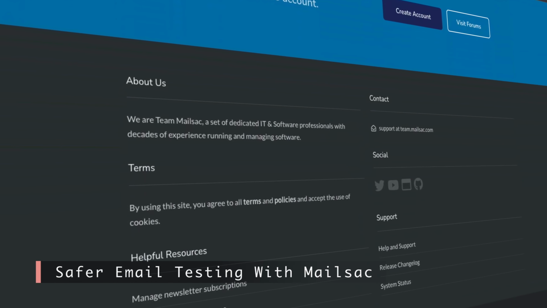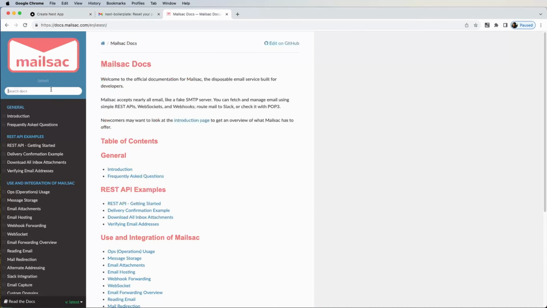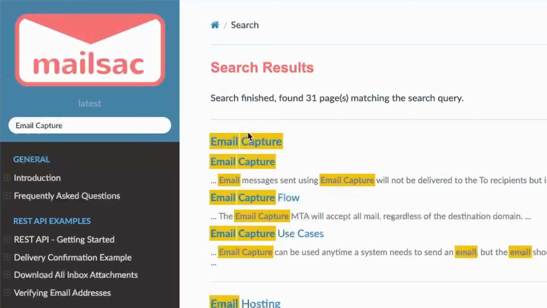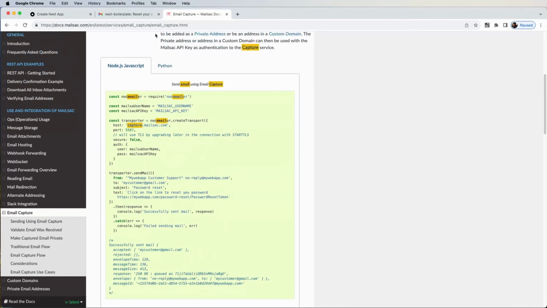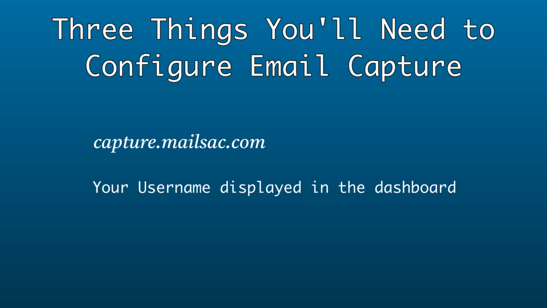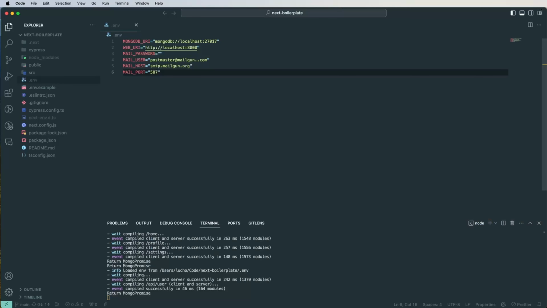Mailsac streamlines your email testing with email capture, unified inboxes for your teams, full API management, and more. For our particular use case, we'll want to use the email capture feature. This is far from the only feature we have. From what you can see here in the docs, you'll mainly need three things: Mailsac's hostname, your Mailsac username, and your Mailsac API key. Let's go ahead and substitute those in now.